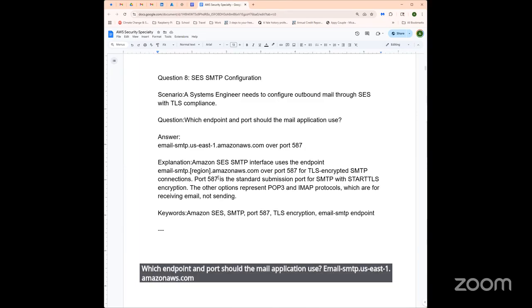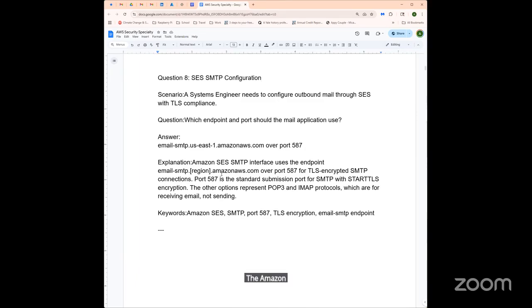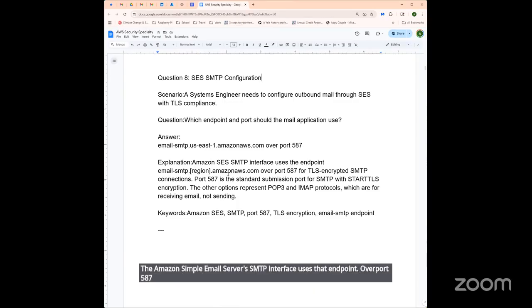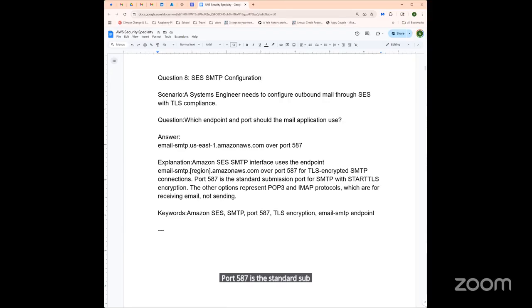email-smtp.us-east-1.amazonaws.com over port 587. The Amazon Simple Email Service's SMTP interface uses that endpoint over port 587 for TLS encrypted SMTP connections. Port 587 is the standard submission port for SMTP with STARTTLS encryption. The other options represent POP3 and IMAP protocols, which are for receiving email, not sending it.